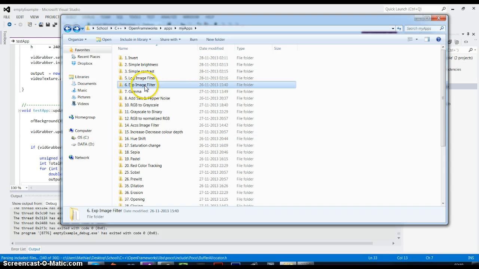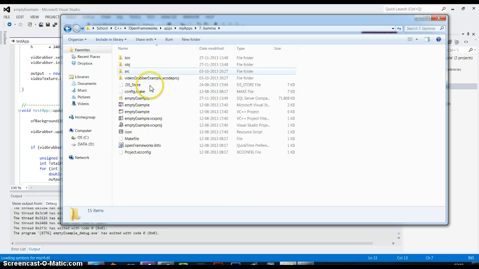The next filter is pretty much the same as the log filter. The only difference is they use the exponential function instead of the logarithmic function. I will not do that one because it's not necessary.